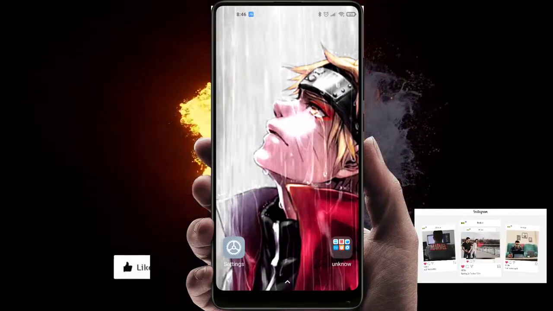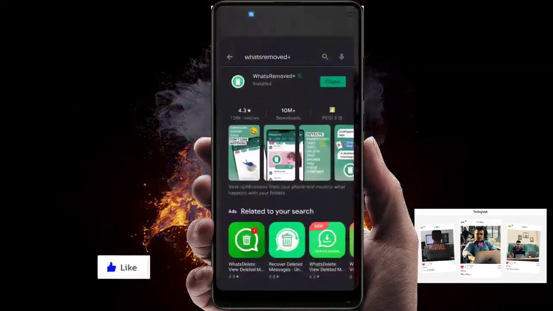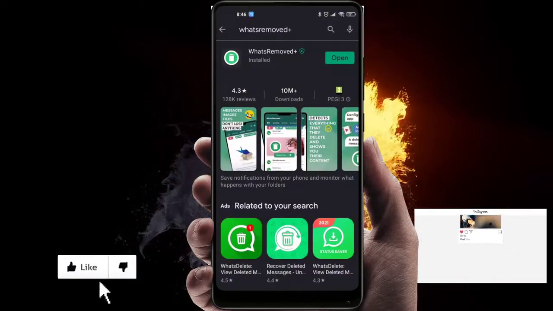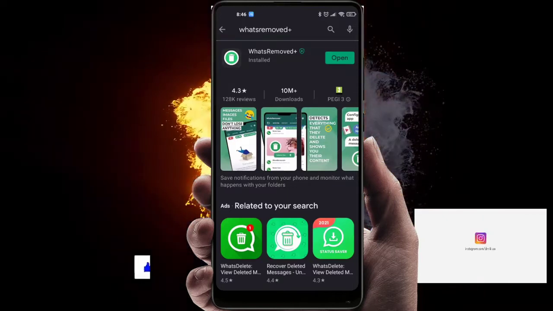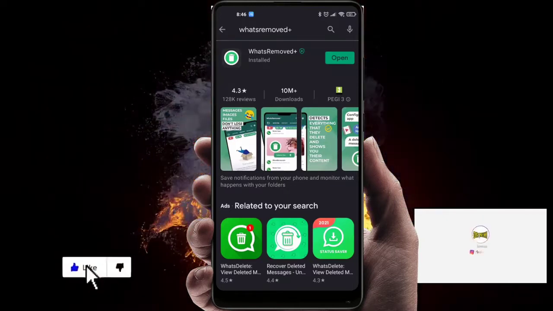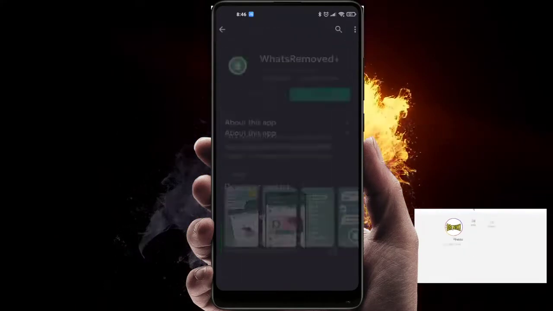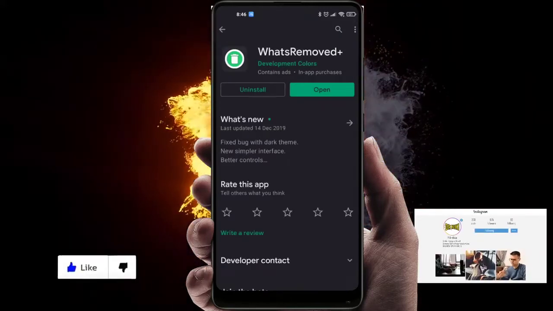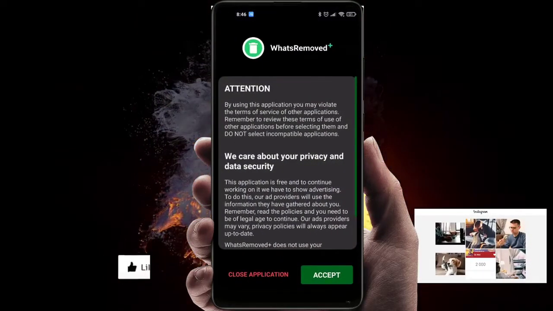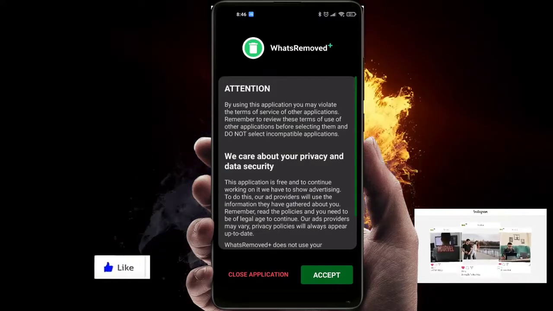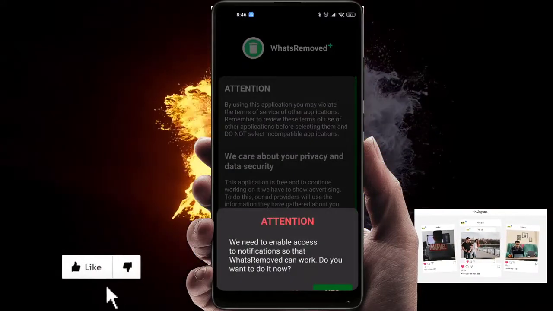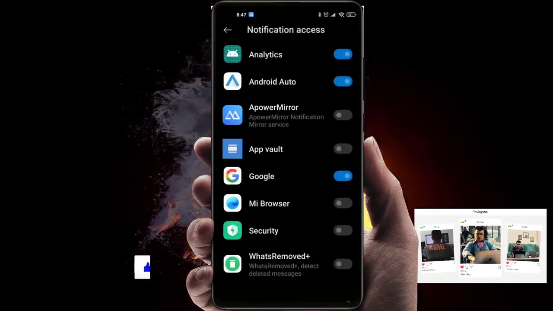First, actually we don't need the WhatsApp. Just go on Play Store and download this app here, What's Removed Plus. And when you install it, just click on Open, and let me show you what to do now. Just click on Accept, yes, and allow.